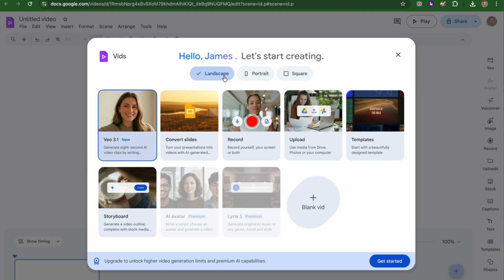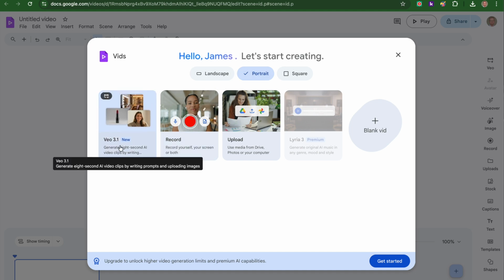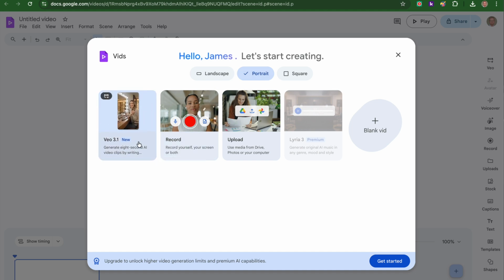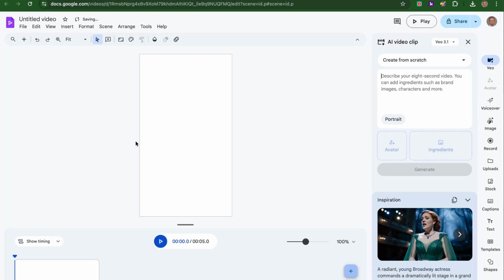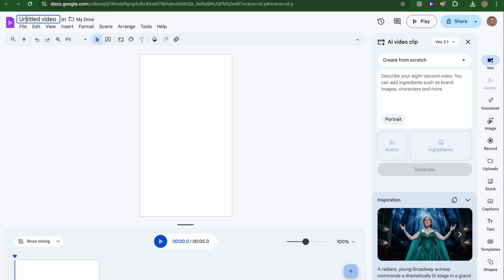So you can see across the top, we've got the option of different formats: landscape, portrait, and square. I'm going to go with portrait, and I'm going to have a play with this VO AI generation. Now, as it says, there are limitations, as you'd expect with the free one, as to how many AI credits you have. So we're going to click on that. Let's give you a quick walkthrough of the menus. So we can title it up here, just as you do with your other Google Drive apps. So we'll just call it JK Demo Video.